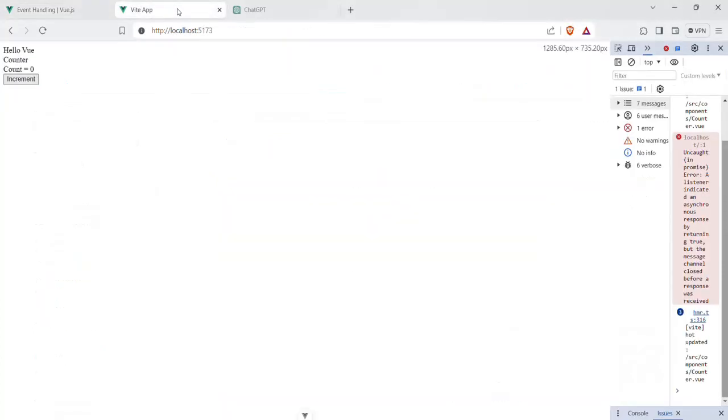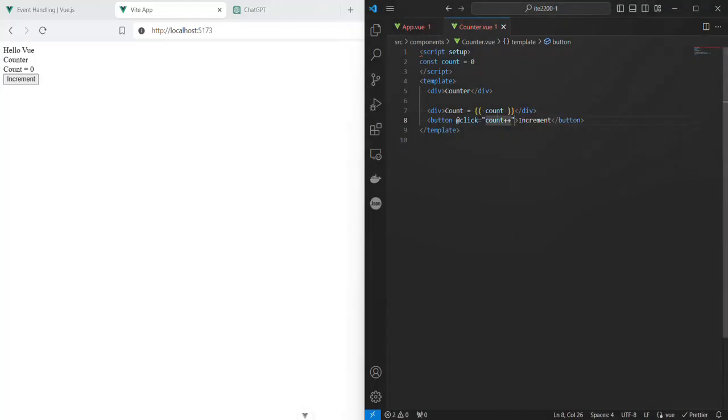All right. So what's happening here, right? We're saying that when the click event occurs, we want to execute this piece of code, all right? And this piece of code is going to be used to increase the value of count by 1. All right, so that's what's happening here.